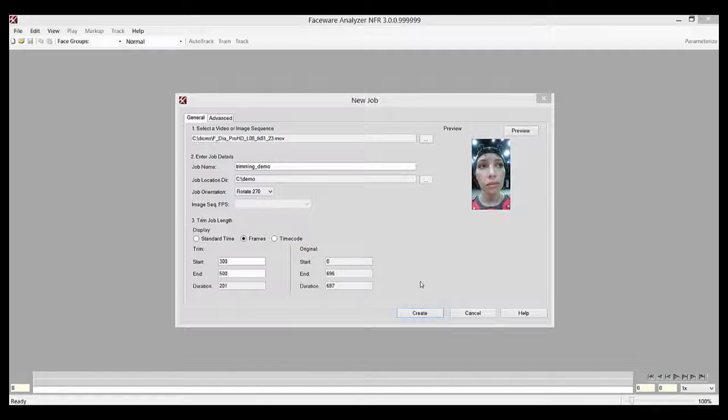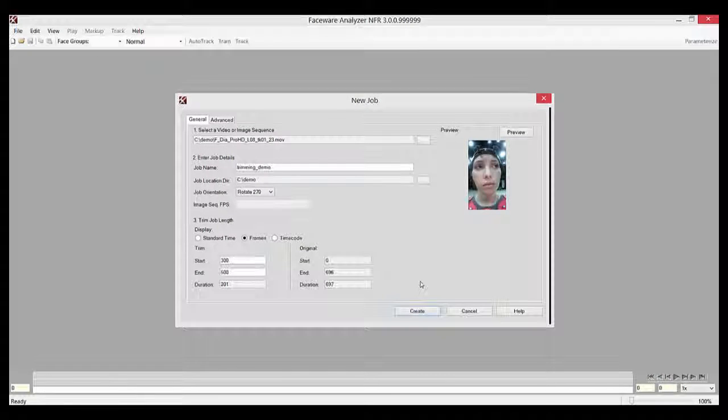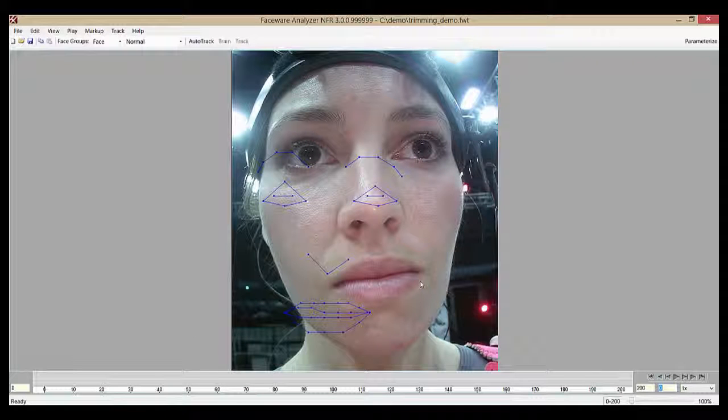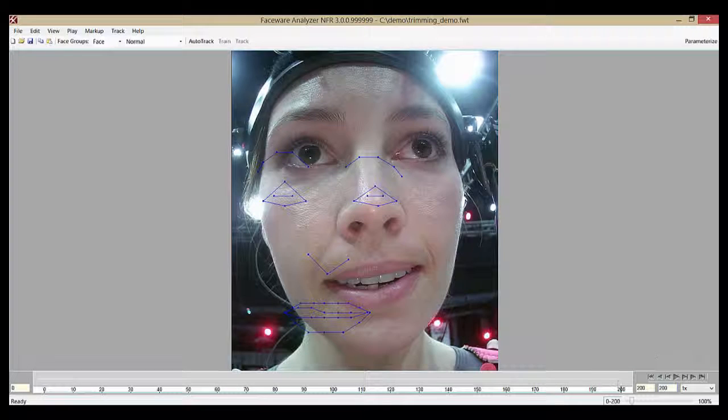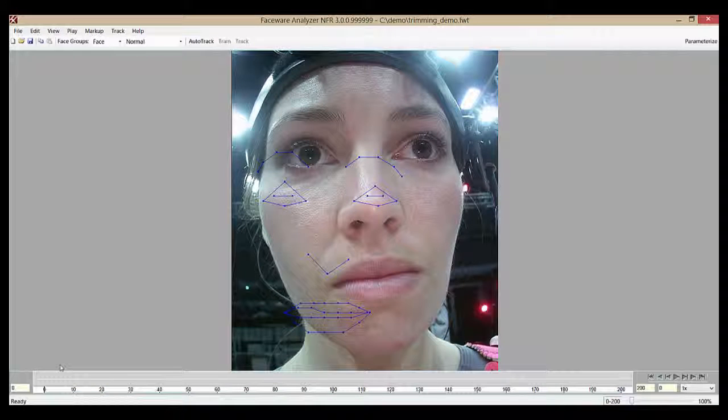Note that no changes are actually being made to your imported media. As Analyzer extracts its image sequence for the job, it's simply generating the specific number of images as determined by the values you entered. In the timeline, you'll see here that the job is from 0 to 200, leaving out the trimmed sections on the ends. From here, it's no different from any other job in Analyzer, and you can start tracking.